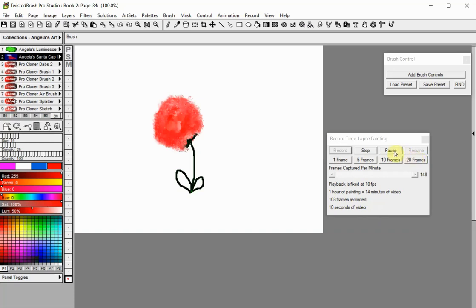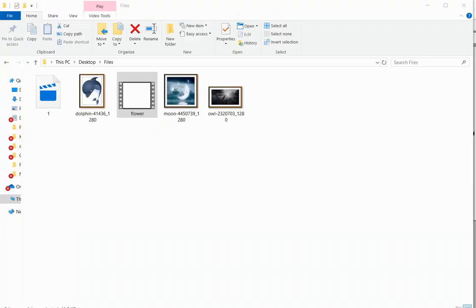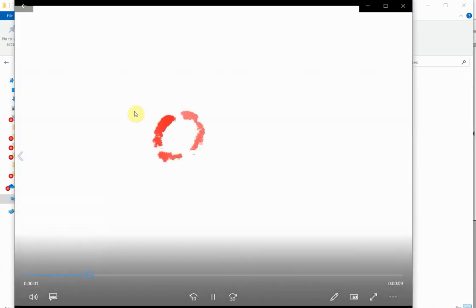The pause button can be used to pause recording. When you are finished, click the stop button to end the recording. Your video file with a file extension of AVI is ready for sharing on YouTube, Vimeo or other video services.